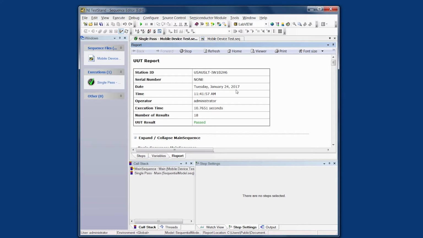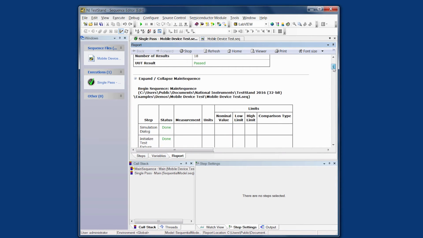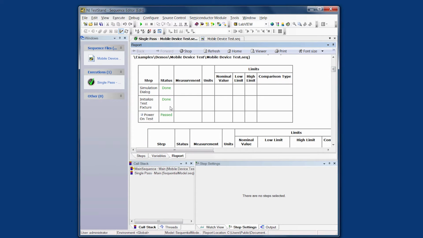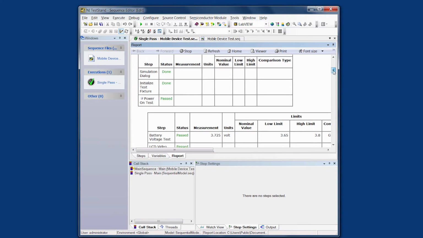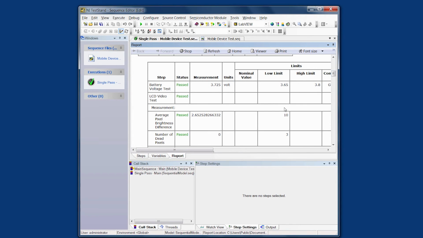If we take a look at this report, note that my station header information and the description of my steps are in black and white, with my status data in green for a done or a passed, and I would see red for a failure. I also have my test limits included in this report for my numeric limit test steps. Now let's make some changes.